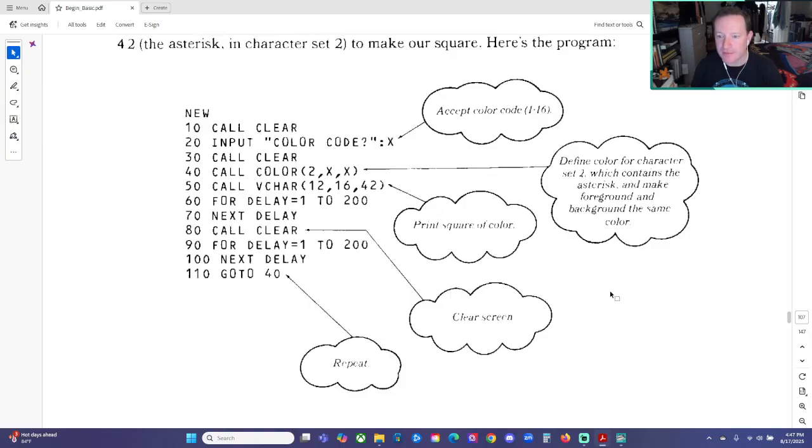Let's see what the explanation bubbles say. So accept color code 1 through 16. Define line 40, define the color for the character set 2, which contains the asterisk, and make foreground and background the same color. Line 50 prints the square of color. Line 80 clears the screen, and line 110 repeats, goes back to line 40.